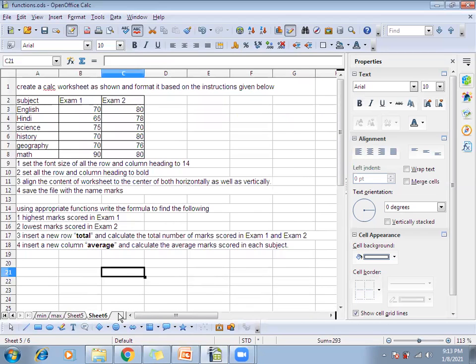Let us perform one more operation. Page number 27. In your textbook, page number 27, we have one more assignment. Now let us perform this. Here they have given 3 columns: subject, exam 1, exam 2. Now let's see the first one.